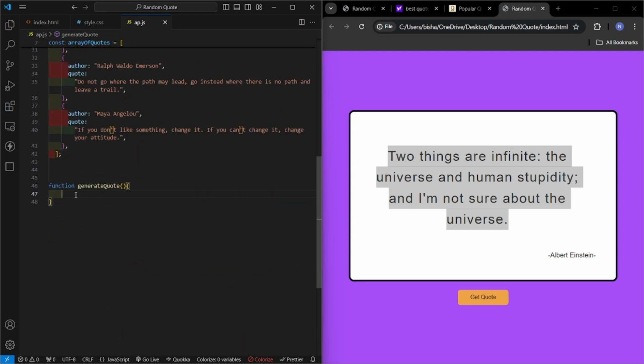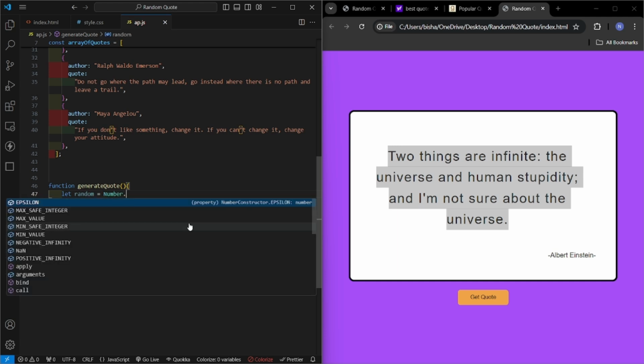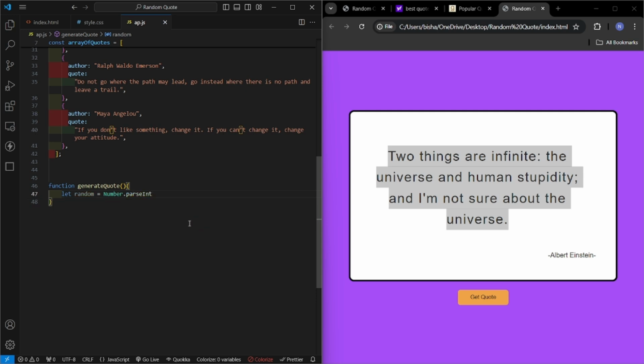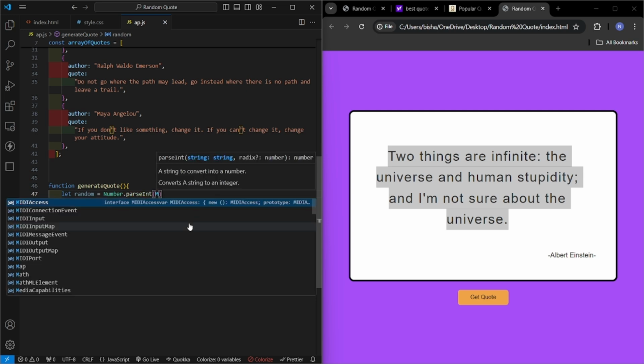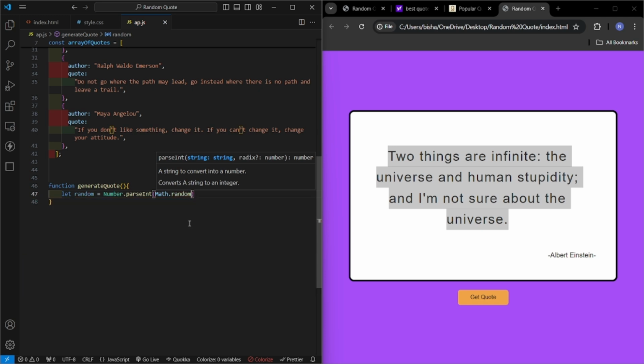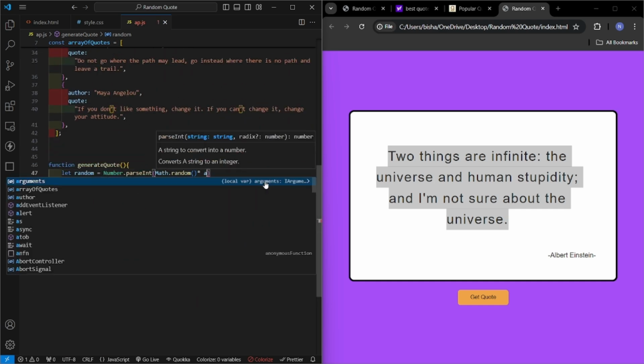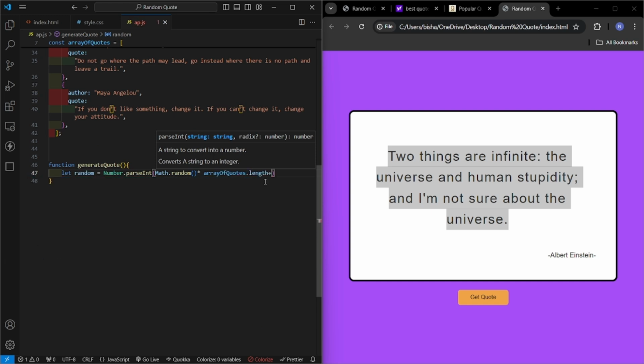So yeah, now here we'll be creating the random number. Here random will be Number dot parseInt, here Math dot random will multiply by array of quotes dot length plus 1.